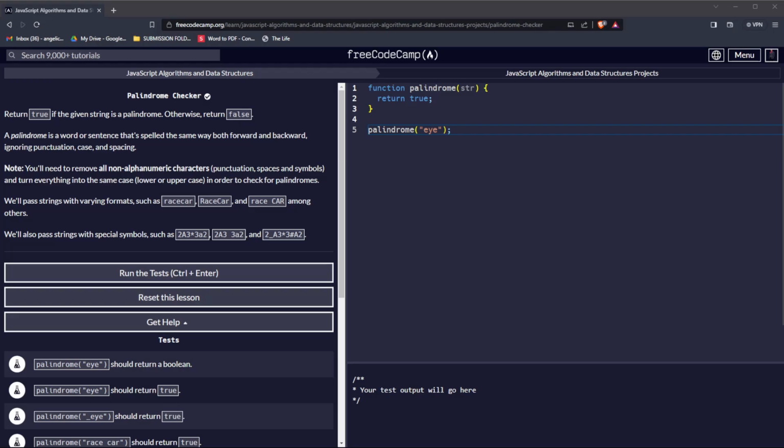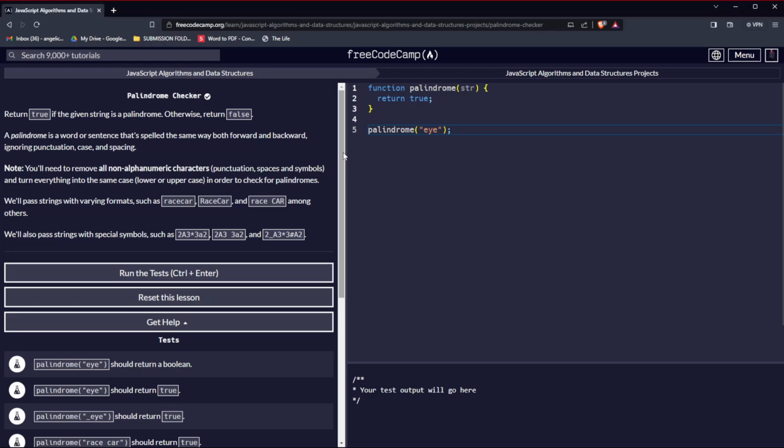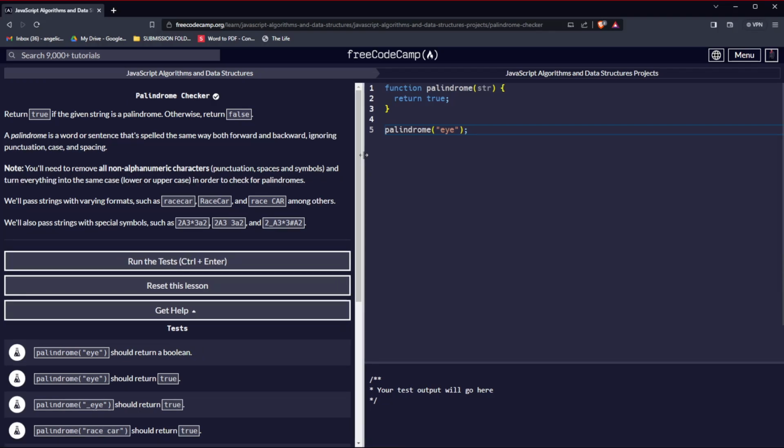Hey guys, okay, let's try to actually solve some quizzes in FreeCodeCamp. I have already done this before, but why don't we walk through the quizzes in FreeCodeCamp together? Let's start. The first thing is a palindrome checker, and we are using the programming language JavaScript.